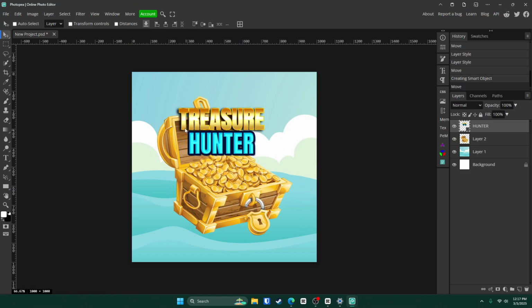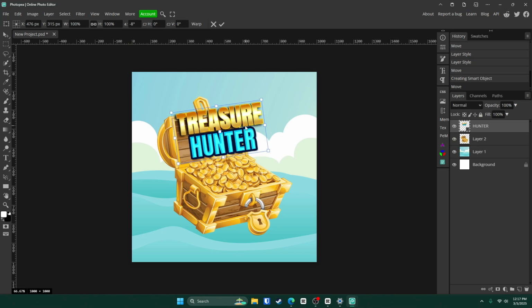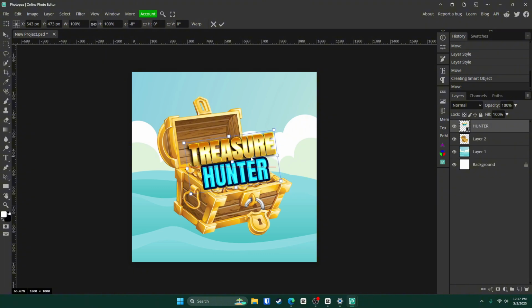So we're gonna rotate this a little bit and put it inside of the treasure chest. So hit Control Alt and T. When you hover your mouse outside the box, you'll see it turns into two arrows. Then you can hold left click and drag to rotate it. So we're gonna rotate it and put it about right here. Once you're done, click that check mark.